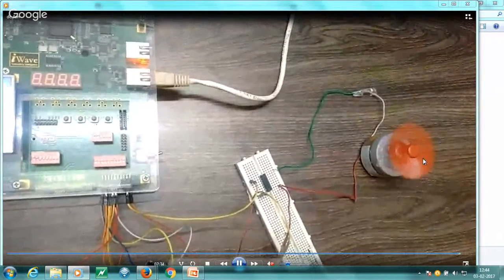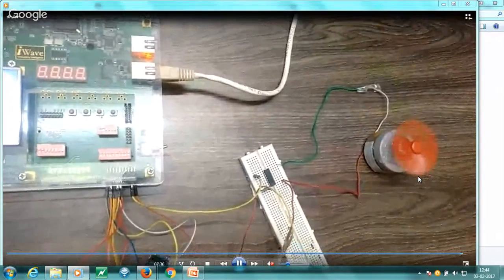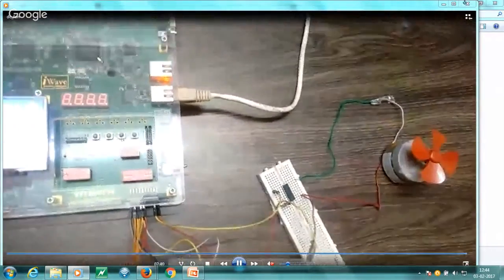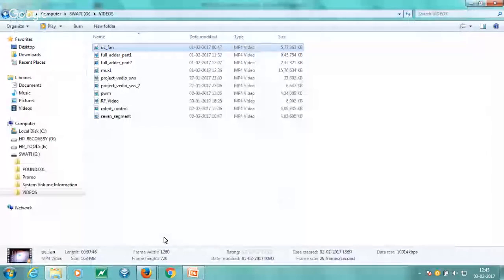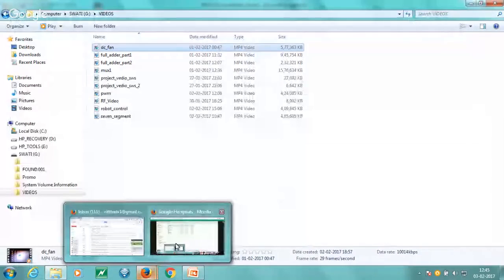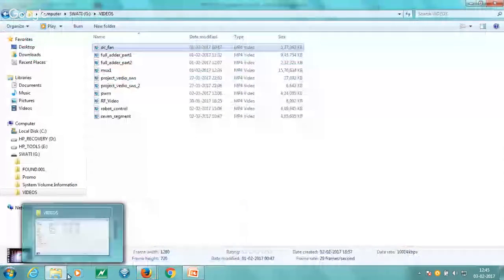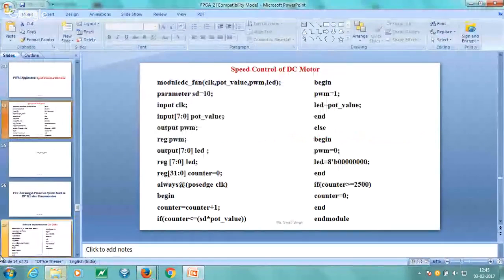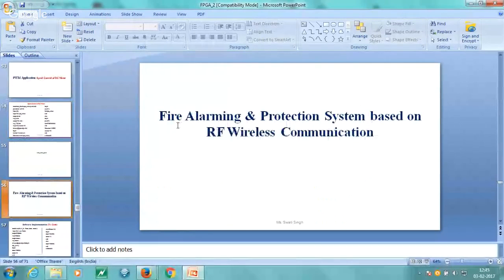So we can use the concept of PWM in many applications. Next. This is the same program which I wrote in the PWM program. Now, fire alarm and protection system based on RF.